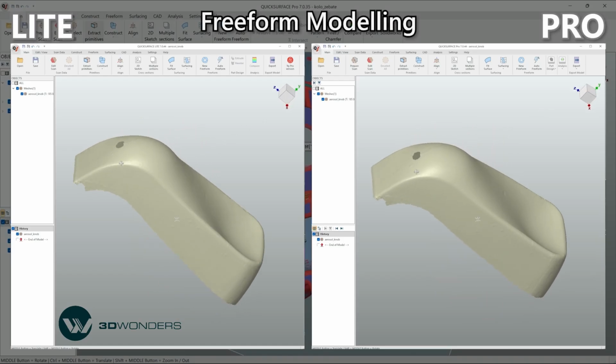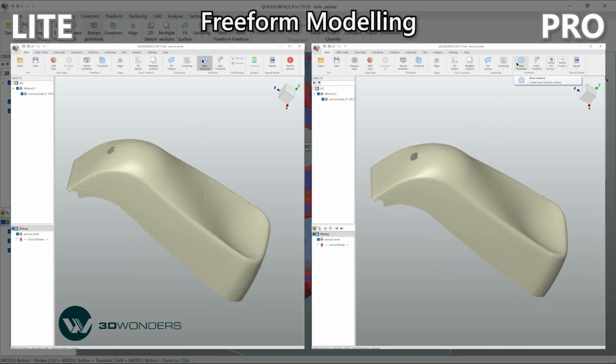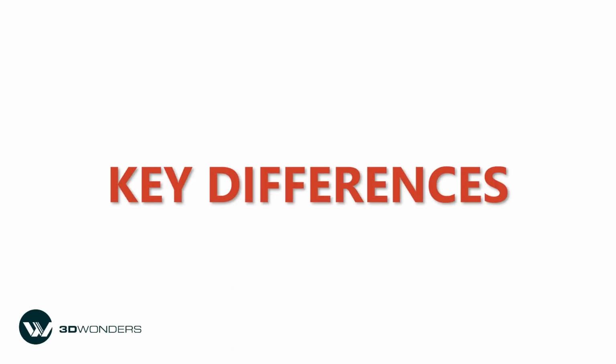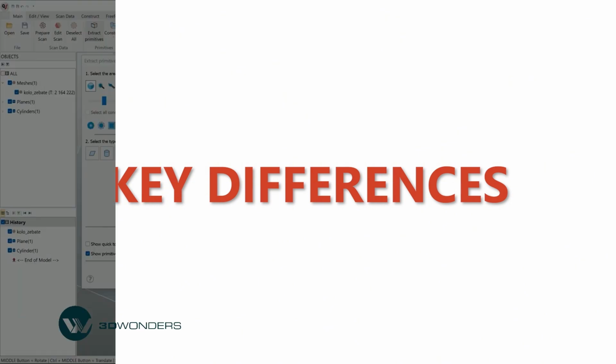Freeform modeling tools are also available in both Lite and Pro. These tools enable users to sculpt and shape geometry directly on scan data, supporting a flexible modeling workflow. Now, let's explore what sets QUICKSURFACE Pro apart from the Lite version.